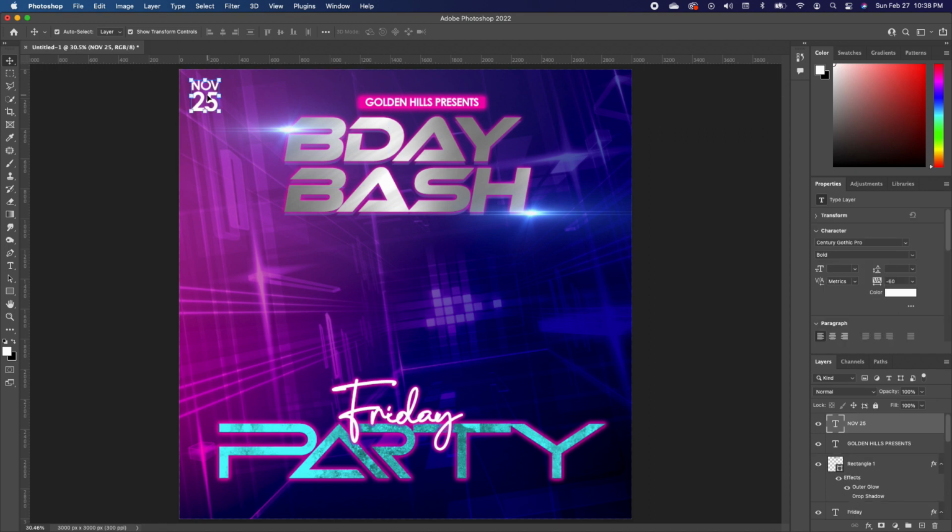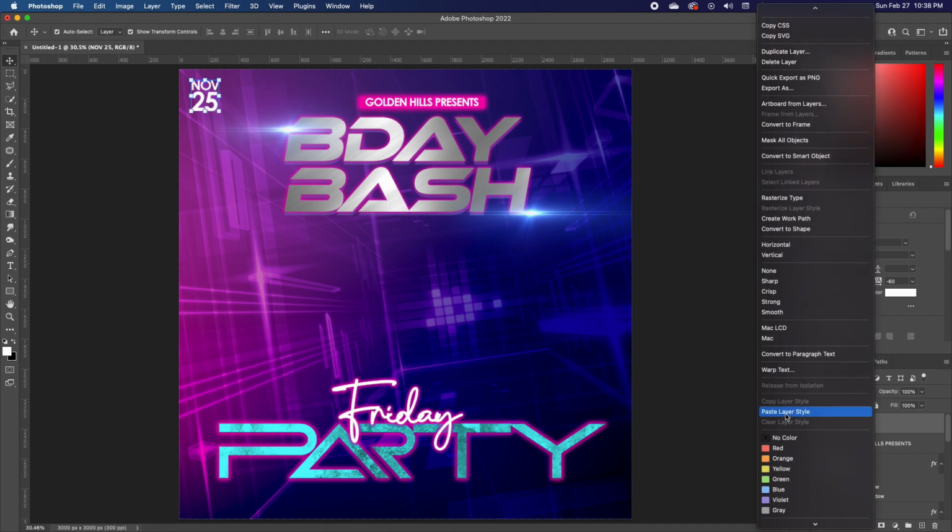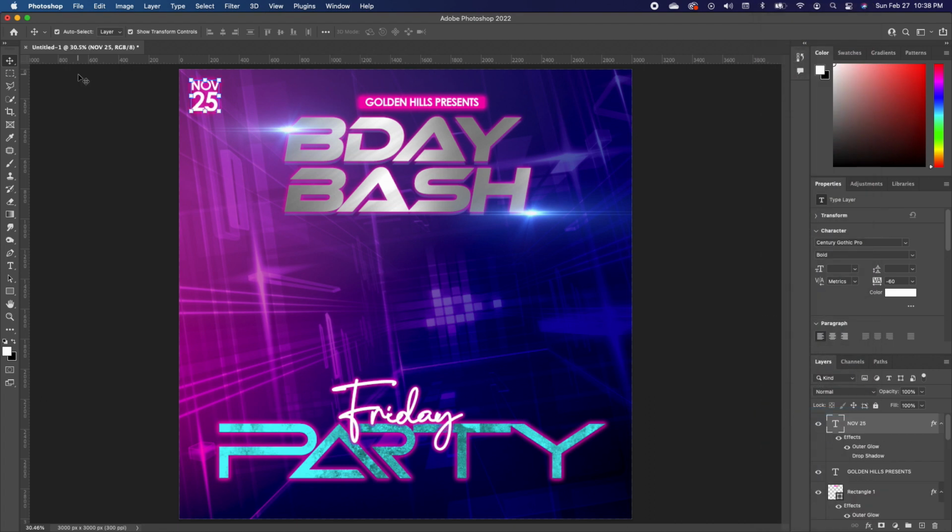Now if you want to add a glow effect, it's the same thing. Right click on your layer, and we are going to go ahead to paste the glow effect. Now we have something like this.